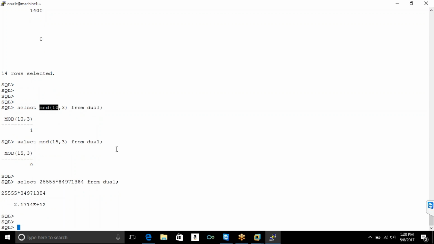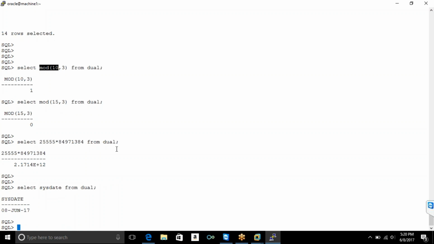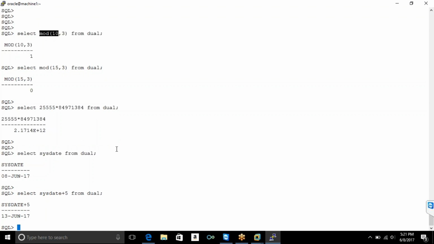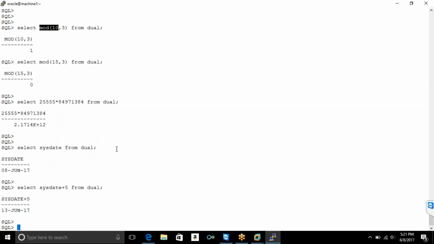Now if you would like to find out your system date, select sysdate from dual. Today is 8th June. You would like to add a few days, let's say after 5 days, what will be the date from dual? Or maybe you are working with Oracle and trying to find out, after 60 days, what will be the date. Then you can add values based on that, and you get your outputs.